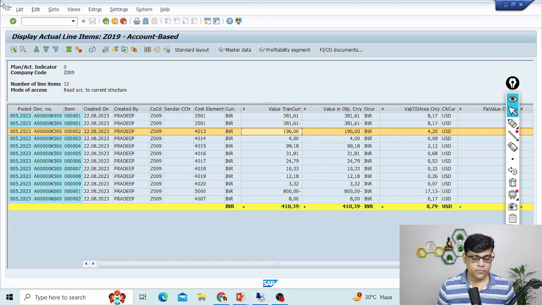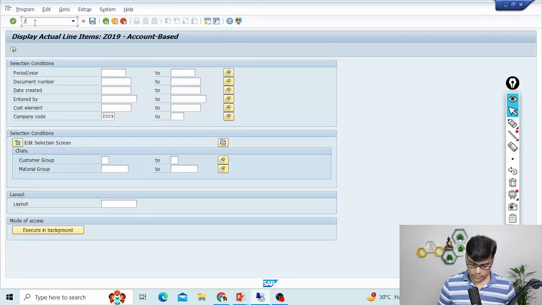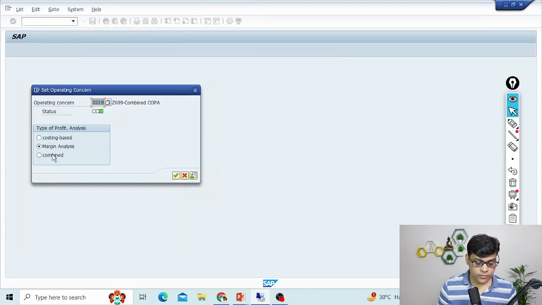Now back to our report related to combined. Now I'm going to select combined. First I showed you the costing based. There we got the restriction that there is no output with reference to outbound delivery. Only the billing document. Then I showed you the margin analysis, where we got some more features, like COGS splitting, and everything with your GL account.